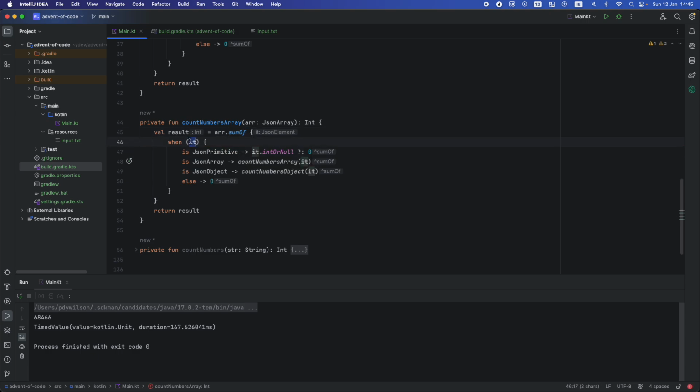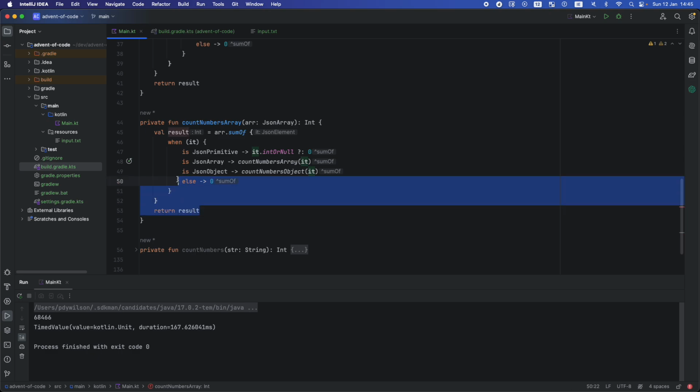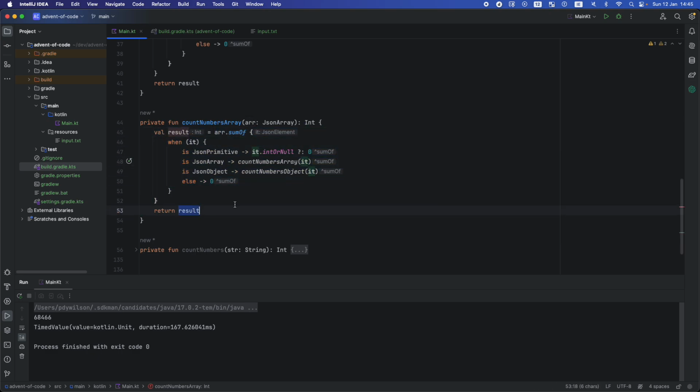For array, we just want to sum the array, where we loop through this array, and each element in the array can be a primitive, so we sum it if we can cast it to int. If it's a string, then we can't cast it to int, so we just sum 0. If it's an array, then we just pass the underlying array to the same function. If it's an object, we pass the object to this countNumbers object function, and else just 0. I think this case doesn't happen. And then once we sum everything, we can return the result.